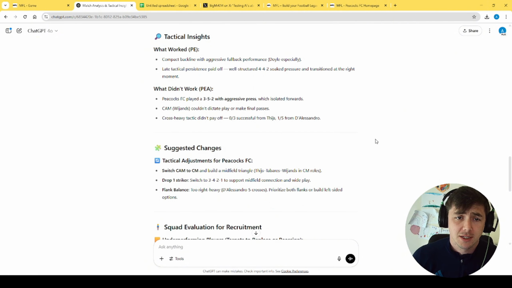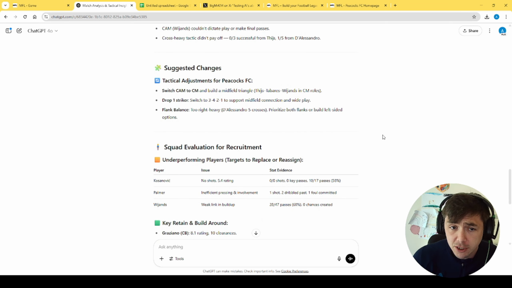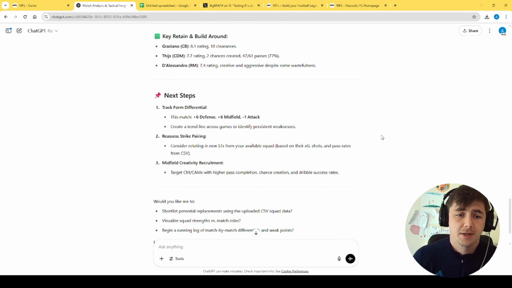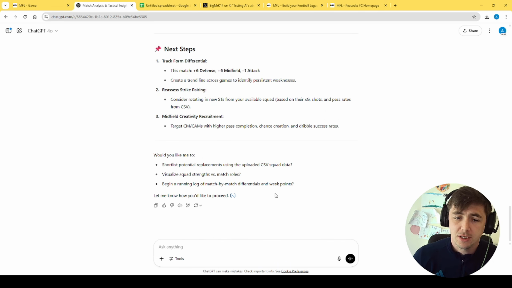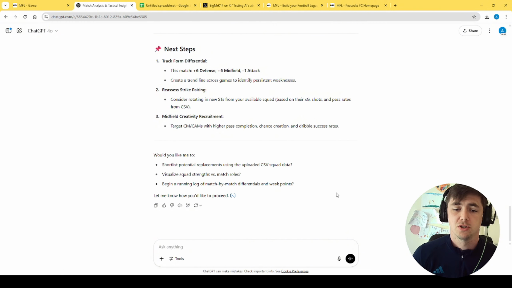It gives me some tactical insights, both for what worked for them and what didn't work for us. Suggested tactical changes, potentially. Squad evaluation for recruitment, so sort of saying these guys are not doing so well, what should I maybe do about it? And it sort of comes up with some next steps of things that we're going to be doing. This is the nice bit that I do like about AI. It will also give you some prompts, some suggestions, some ideas.